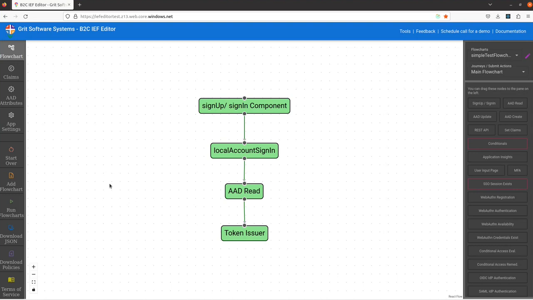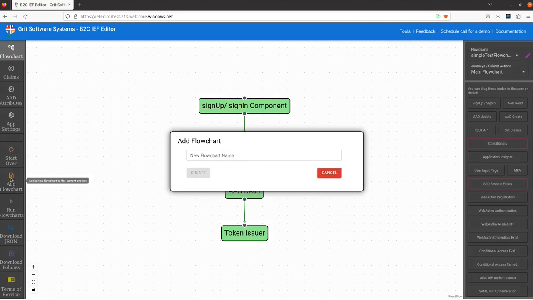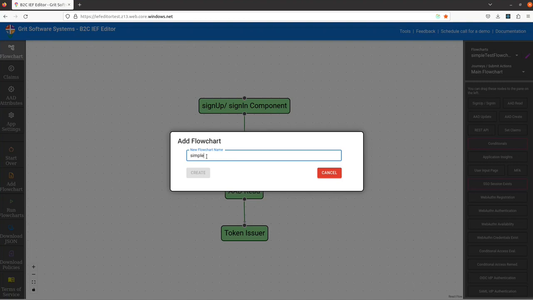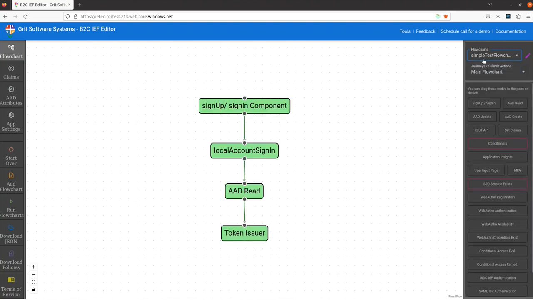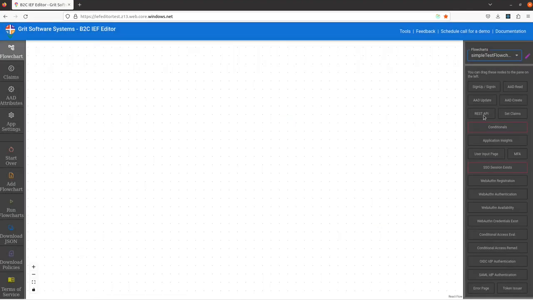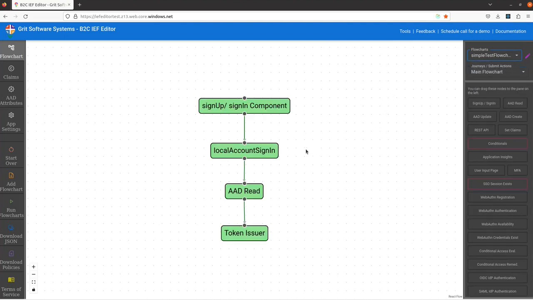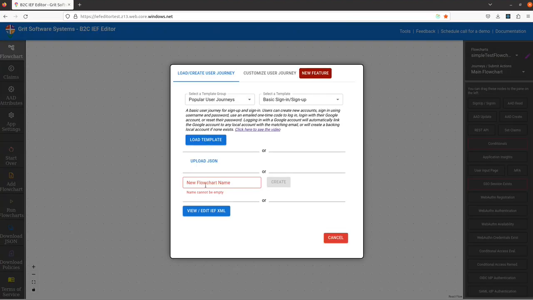If I want to add more flowcharts to the same project, I can select Add Flowchart and enter a name for the new flowchart. You can select which flowchart to view in the upper right and rename them with the pencil icon. Finally, if I want to create a completely new project, I can select Start Over, which brings back the options from earlier.